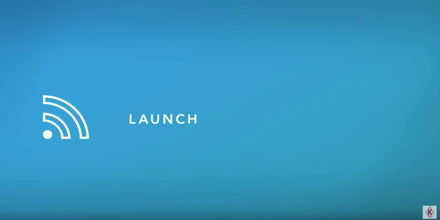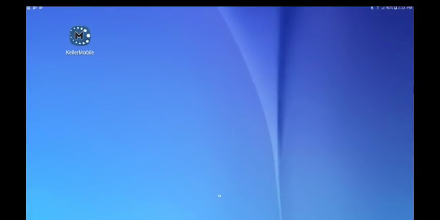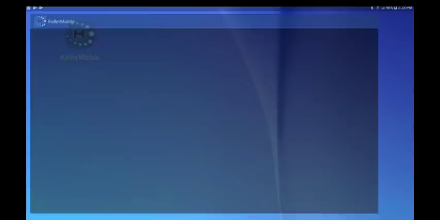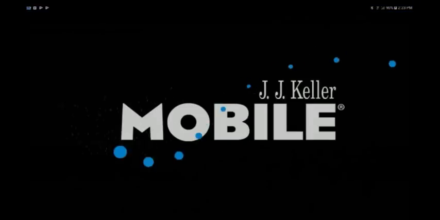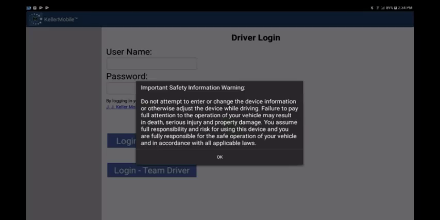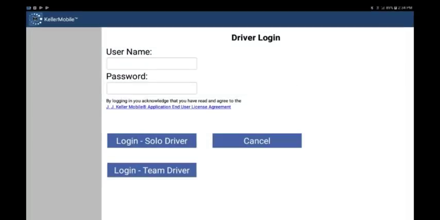Now, when you're ready, start your vehicle and tap the Keller Mobile icon. This safety message will appear daily. It is a reminder not to use your device while driving. Please review it and then tap OK.